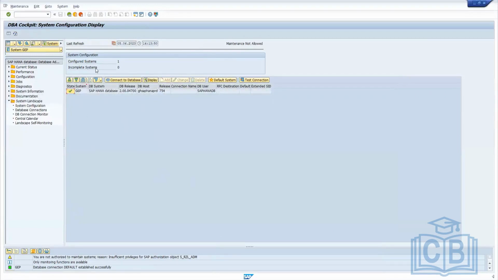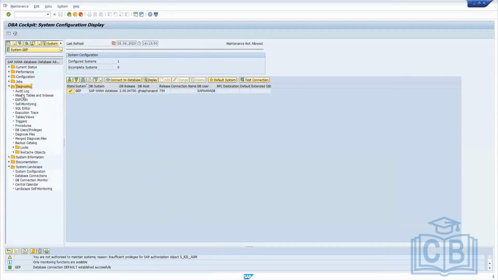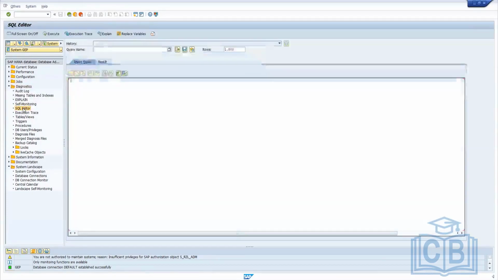Okay, now you want to run SQL statement. How to run SQL statement? You can go to the diagnostic folder. Diagnostic folders are there. Now you can go to the SQL editor. Are you able to see? Double click on the SQL editor. Now you run any SQL command. Select star from dummy. Every database is having the dummy table, right? Dummy, D-U-M-M-Y. Execute with F8, or there is the execute button on the top. Below SQL editor, the circle, this execute button.